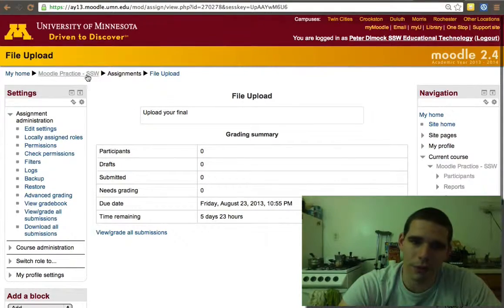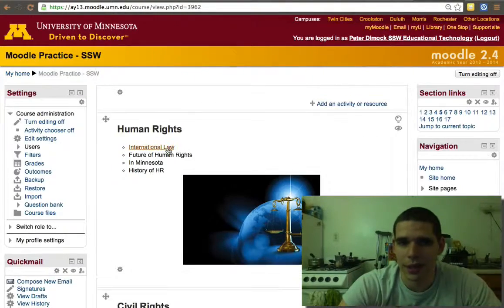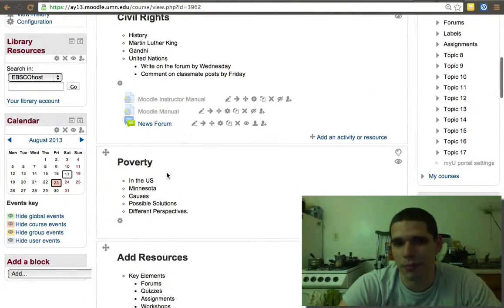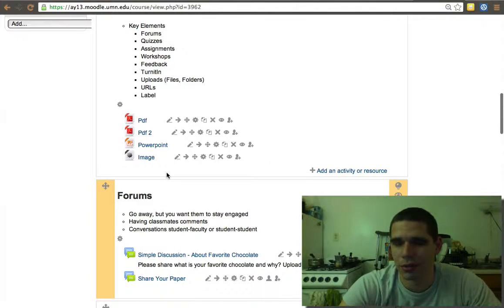I hope that was helpful, and in my opinion, it is one of the best features that Moodle has, the ability to keep things more organized. Thanks.